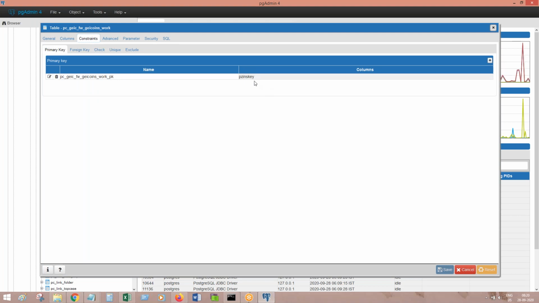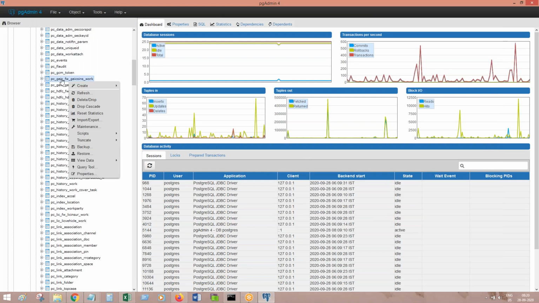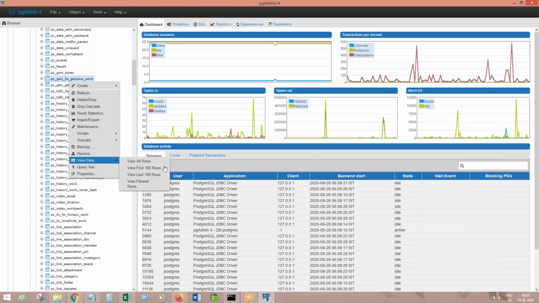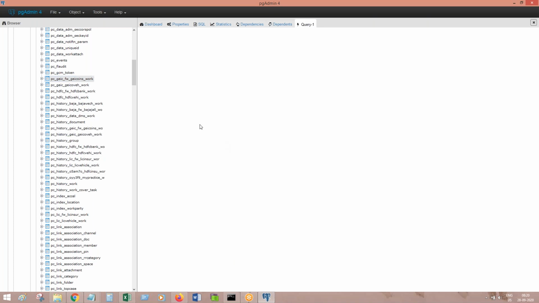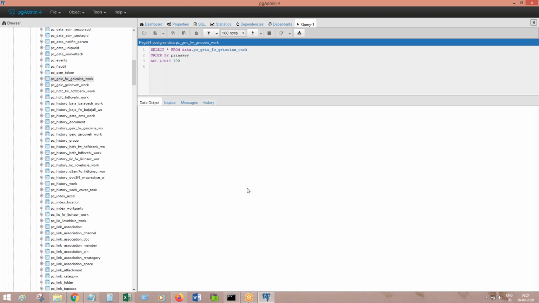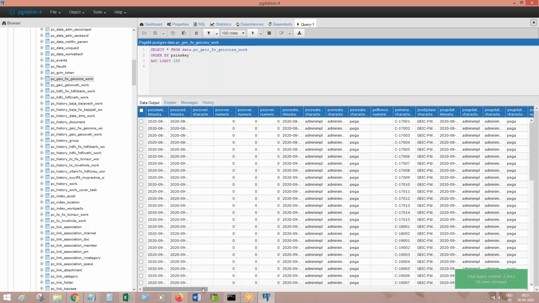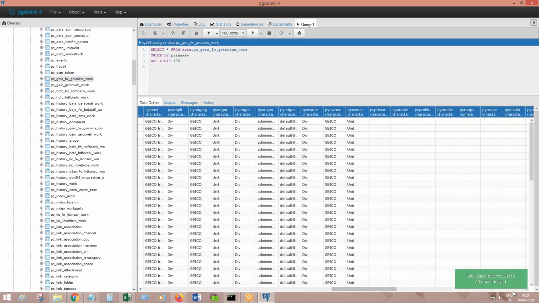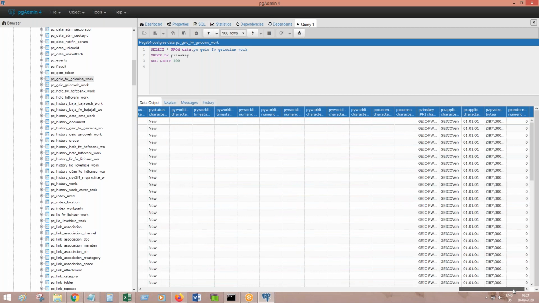Okay. So here you see the PZINSKEY column. PZINSKEY is a primary key column for every table. Let me show you the data in the table. This is the data in the table. So let's go to the PZINSKEY column for work objects, specifically the work object's PZINSKEY column value.